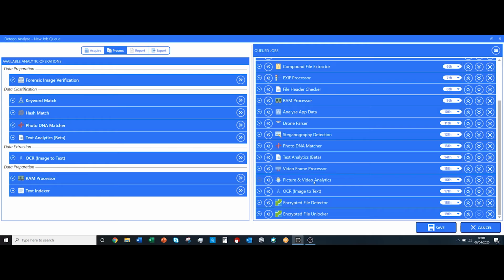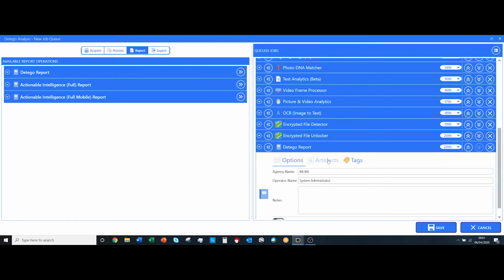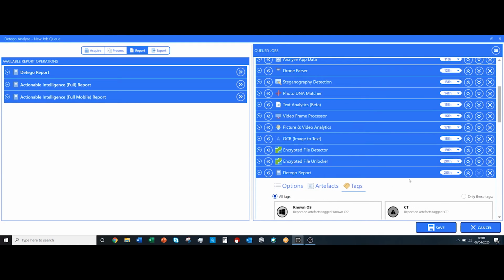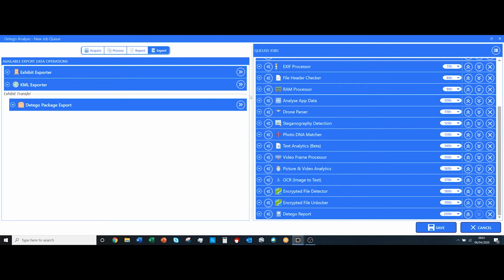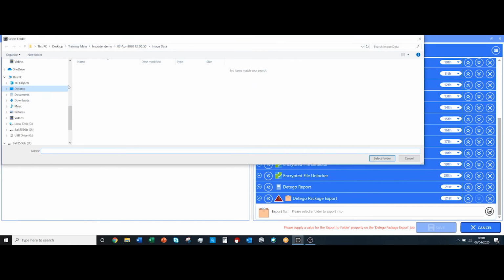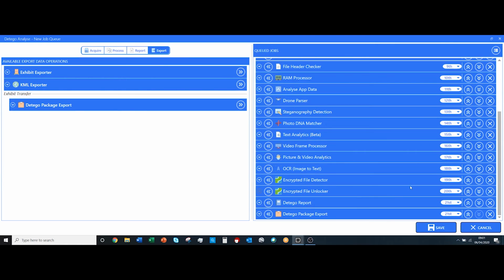And we're also able to do that across the videos because we've run our video analytics. So again, super powerful. And then finally, I'm going to ask it to do a Detego report. And this report is one that you can edit to how you like to have your reports configured. And then finally, because I know I'm going to give this to another investigator, I can create an export package to export that data out to another user.